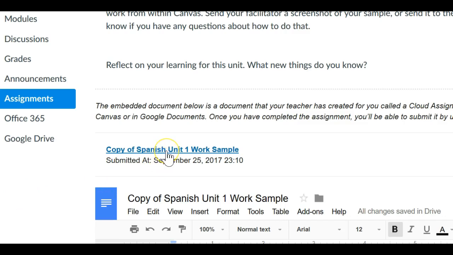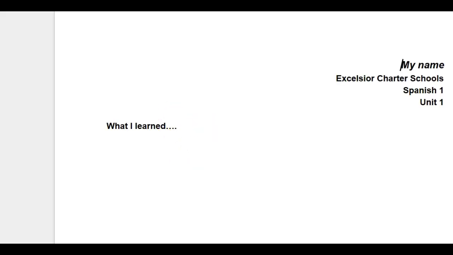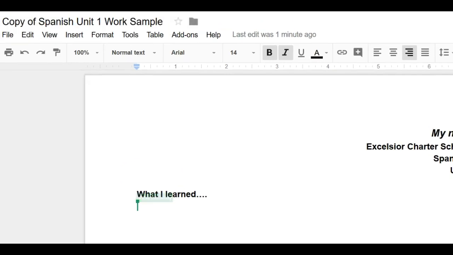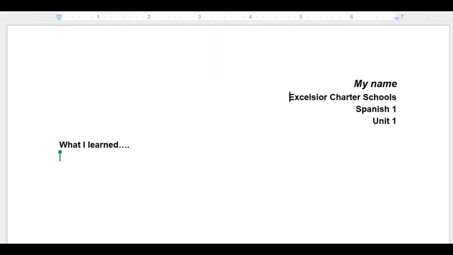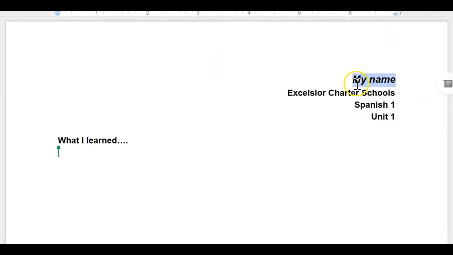Now I'll show you what happens in Google Drive. If I want to just share this with my facilitator, instead of taking a screenshot, I can just click on that, and it will open this in Google Drive for me. I have my copy of Spanish 1 Unit 1 Work Sample, and I could maybe put your name instead, and you see my name here. Of course, I can continue editing this as much as I want.